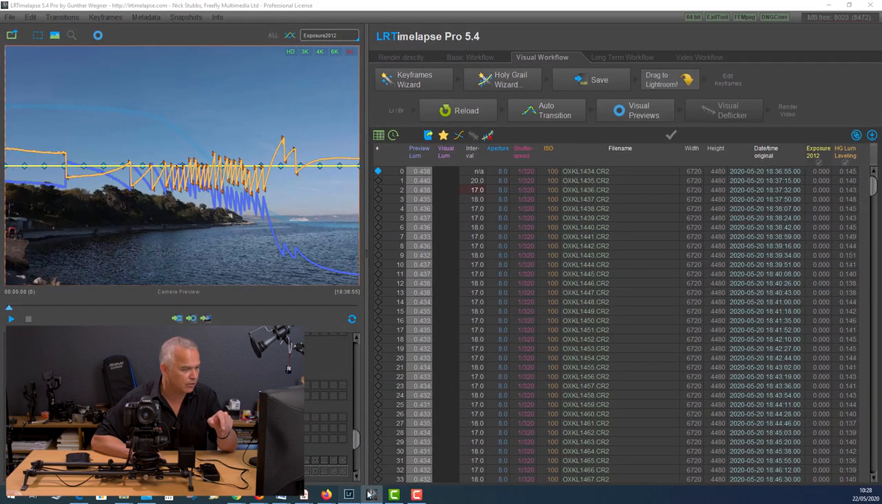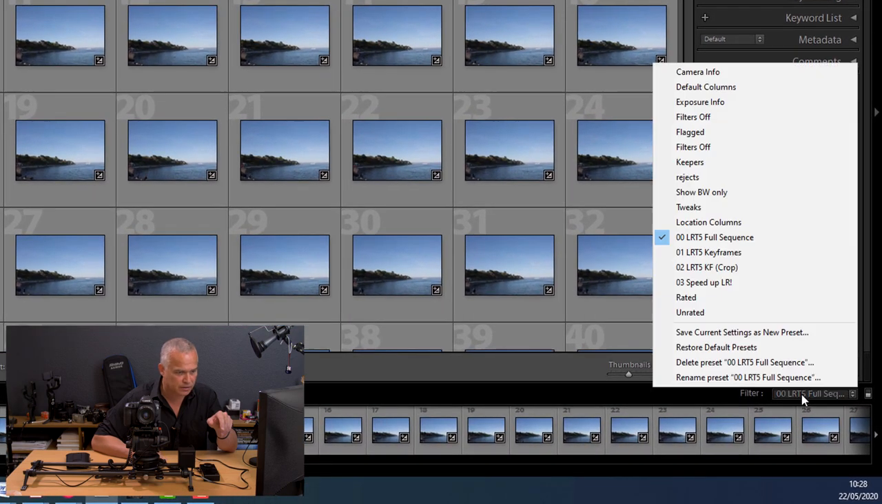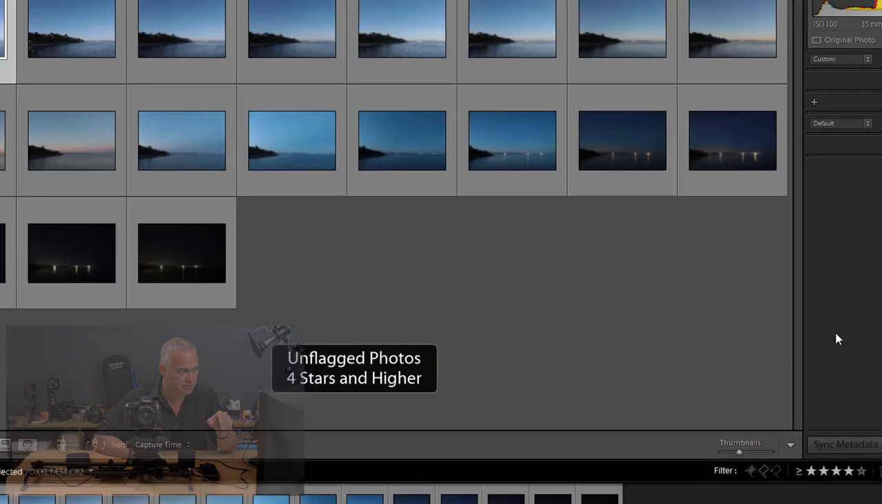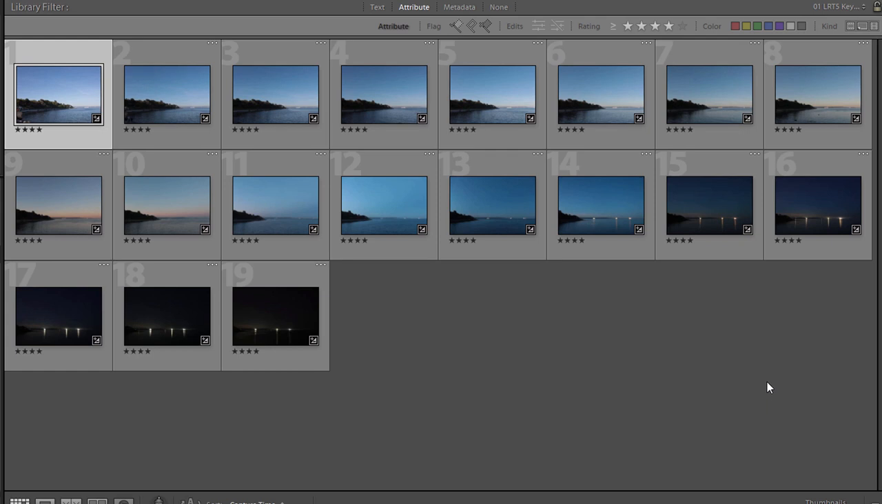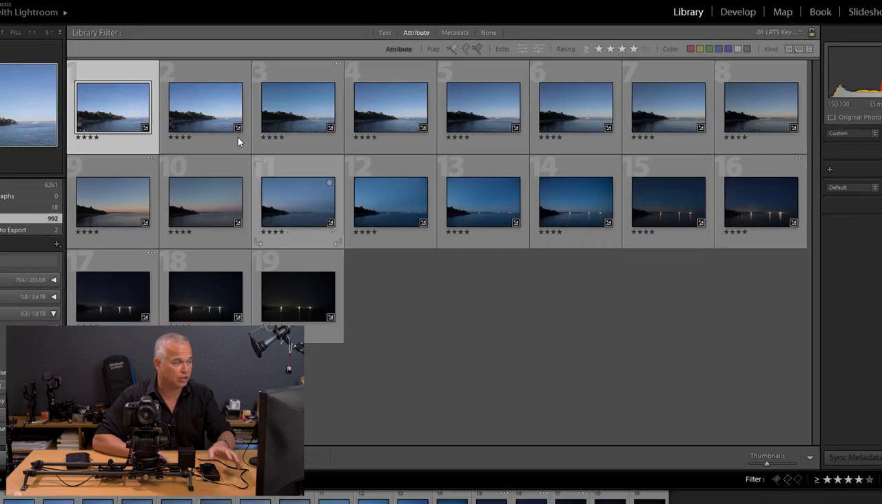So if we go back to Lightroom, we change this filter now to just the keyframes. And you can see there, we've just got those photos. And it's actually 19 images. So what we need to do now is just edit each one of these to make them relatively close to each other. So I'll do this fairly quickly. I'm not going to do this perfectly like I normally would.